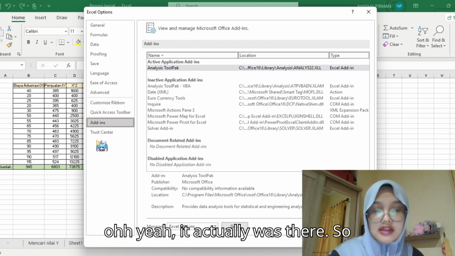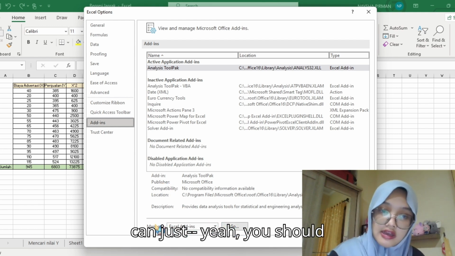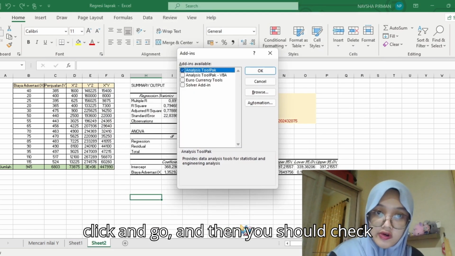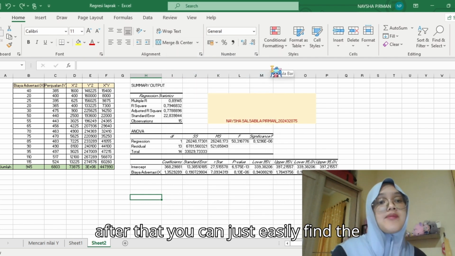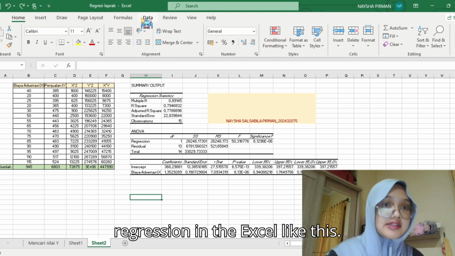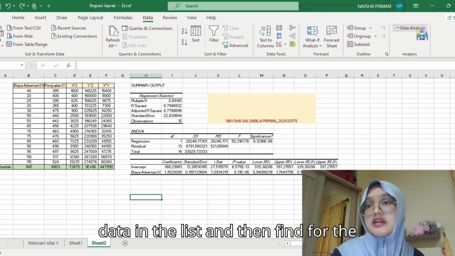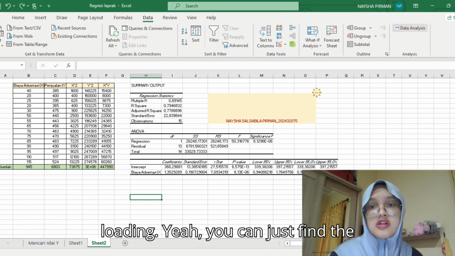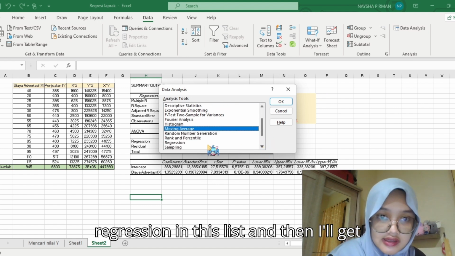After you click Add-ins, you should set Manage to Excel Add-ins, then click Go, then check the Analysis option, and then OK. After that you can easily find the regression in Excel like this. You just go to Data, click Data Analysis, and then find Regression in this list.